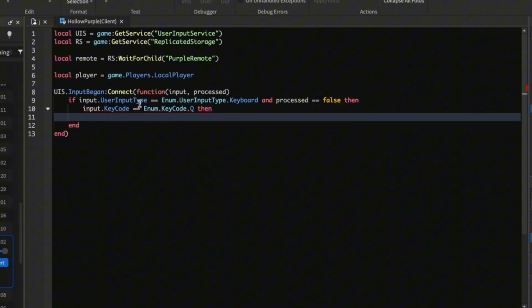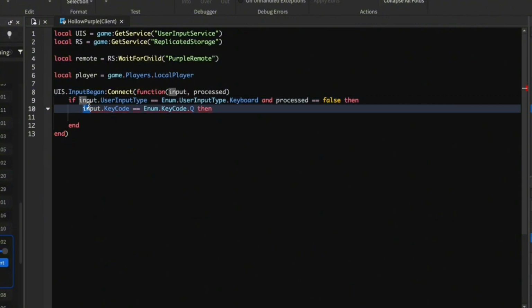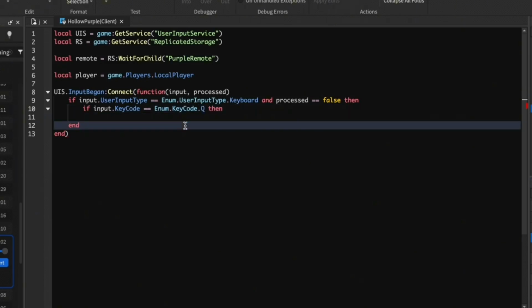So basically what we're saying here is if the player has pressed an input on their keyboard and they're not typing in chat, then we want to continue to the next line of code. So in this line of code, we're basically just telling the game what we want the input to be. So if they press Q, then something will happen.